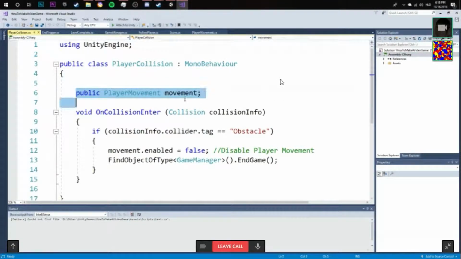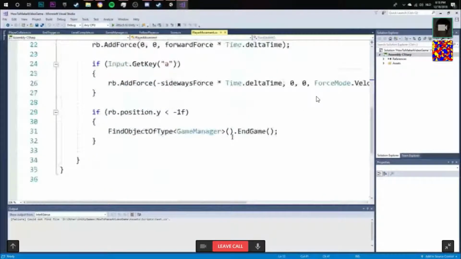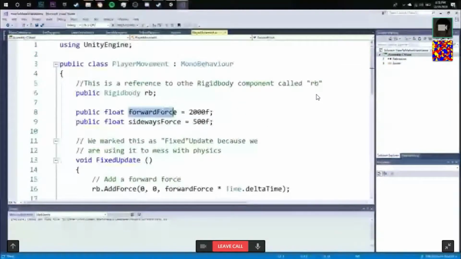This player movement is just this. Okay, so that's the stuff that's under it. Yeah, so this is the code that I made. So, public PlayerMovement. This movement stuff refers to this script. It refers to this script. That script refers to the movement and the forward force.